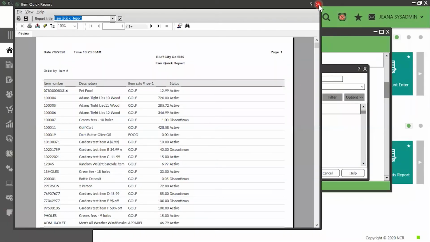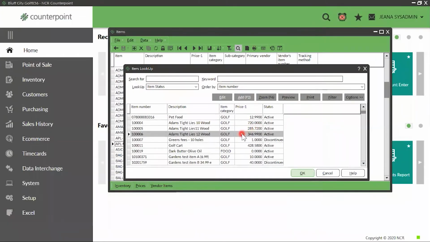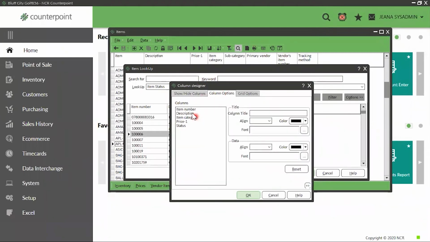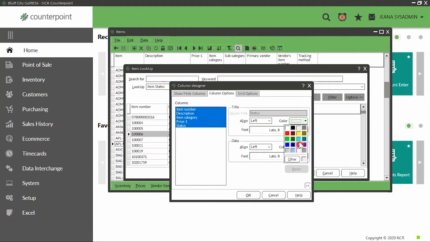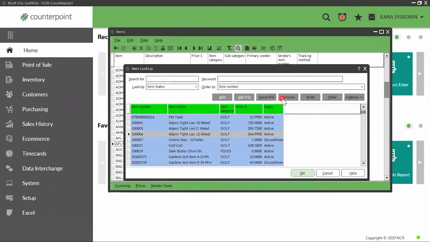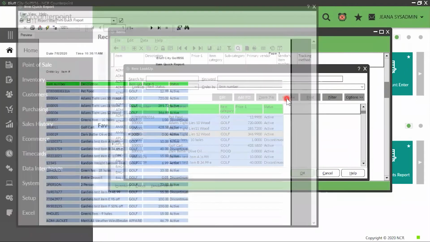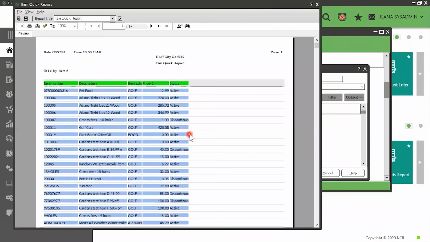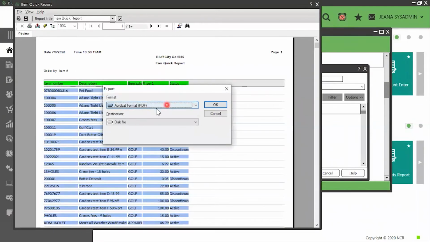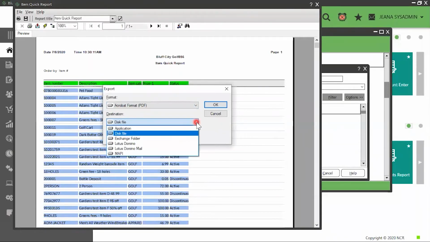Now, if you have color-coded any of your columns, those colors will not export to Excel. So I'm just going to go back in here, and I'm just going to bulk highlight everything. And I'm going to say make all my headers green, make all my data light blue. I'm going to say OK. Now I'm going to go ahead and preview. So my preview will hold the colors, but if I export to Excel, Excel will not hold the colors. However, if I export to Acrobat or Word, that will hold the colors.